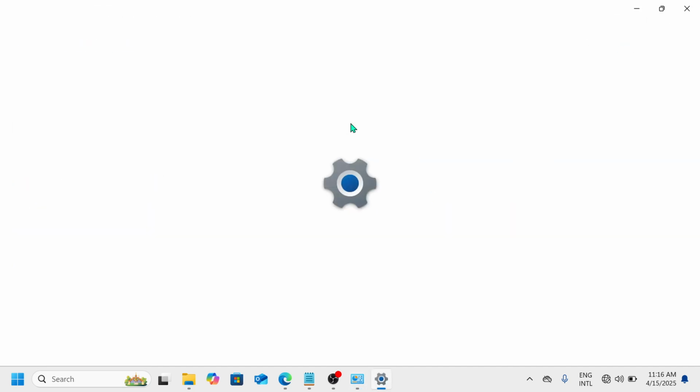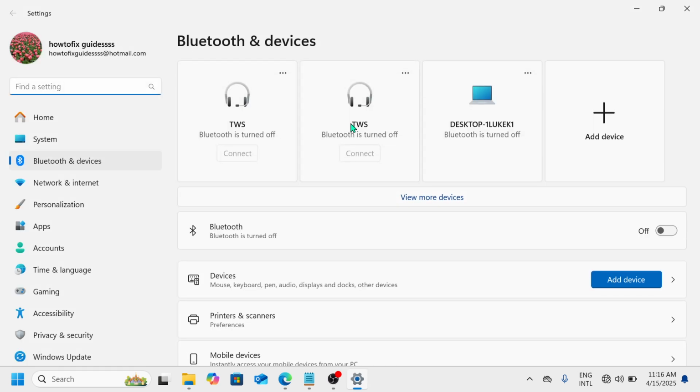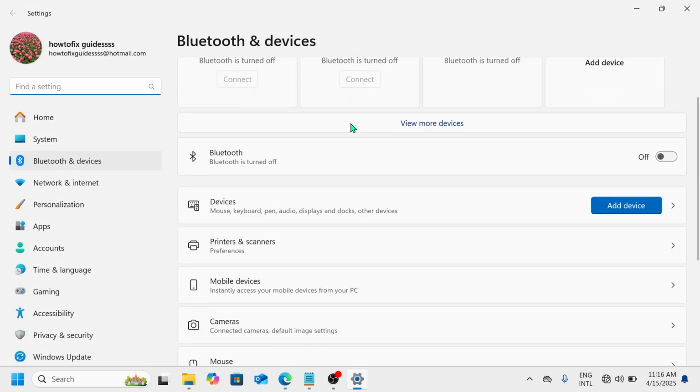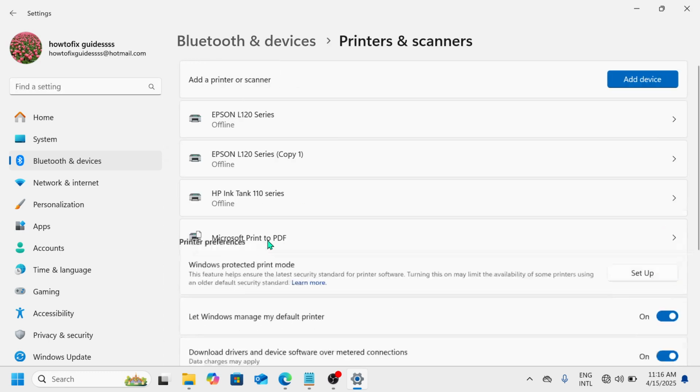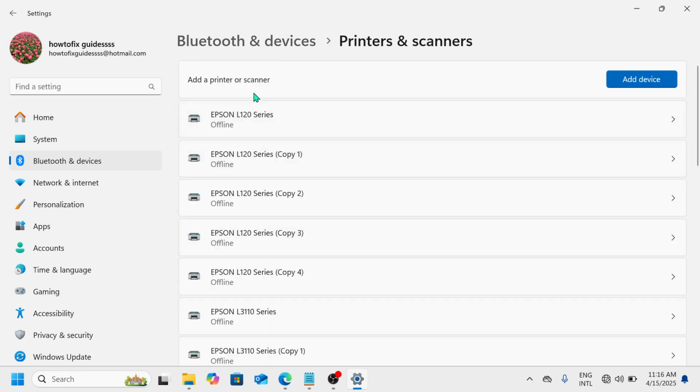The moment you do that, you will be directed to this Bluetooth and devices window. Here we will be looking for Printers and scanners. Once you click on that, you will see this Add a printer or scanner option. All you need to do is click on Add device.